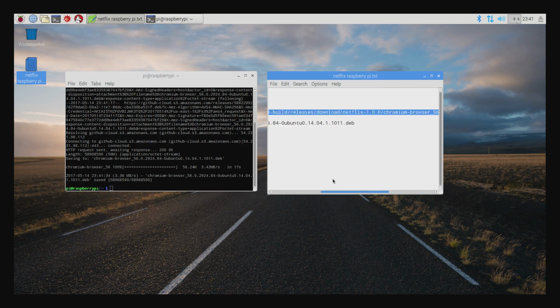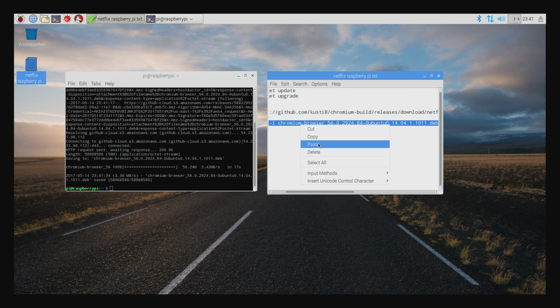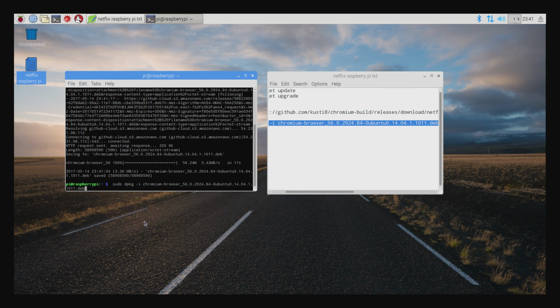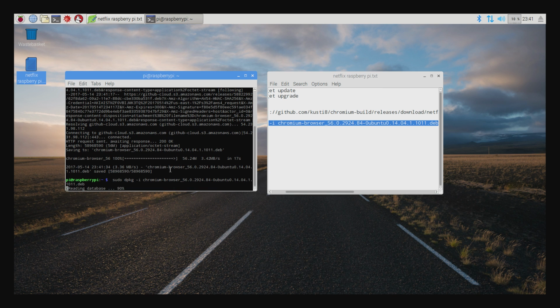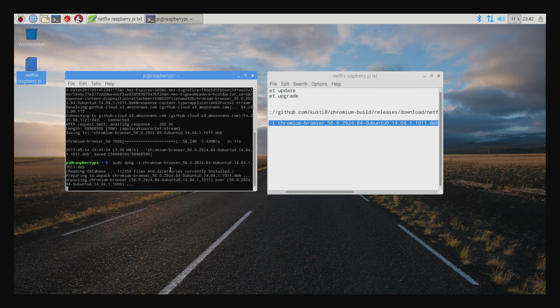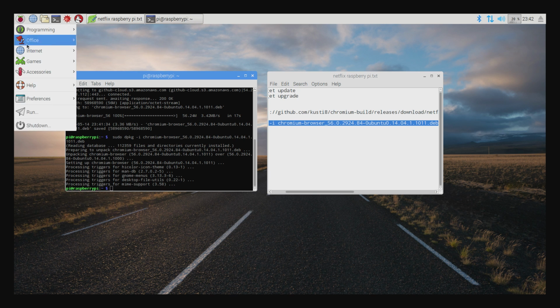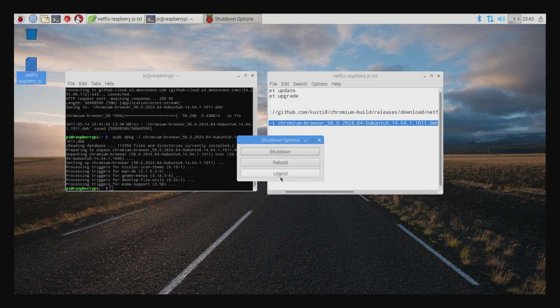Now that we have that downloaded, we need to go ahead and install it. So we'll just copy this, paste. This is just going to install the Chromium build we just downloaded. Press enter, let it finish up. We are now finished. We just need to reboot one time. You can either type in sudo reboot here in the terminal, or we can go up to the Raspberry and shut down, reboot. I'm just gonna reboot once.